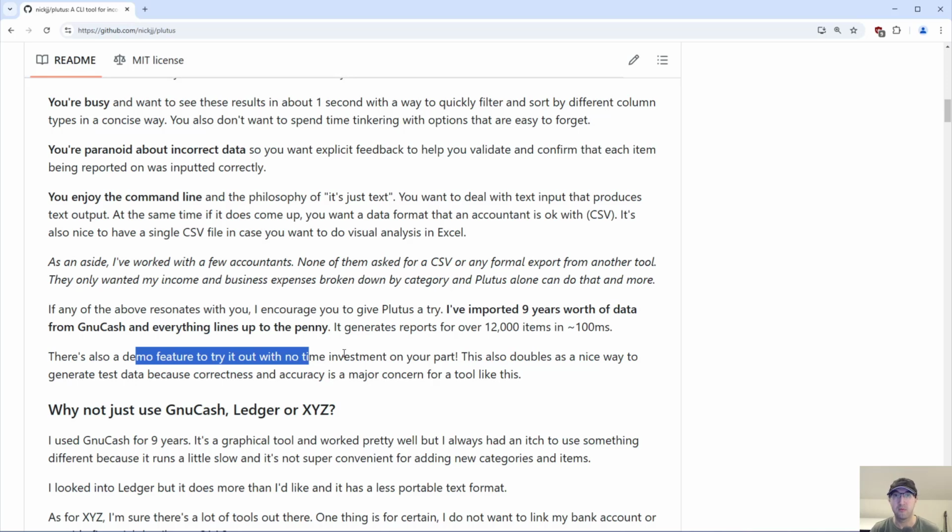You basically just run a command here. We're going to run it in a second or two. But this also doubles as a nice way to generate test data, because correctness and accuracy is a major concern for a tool like this.